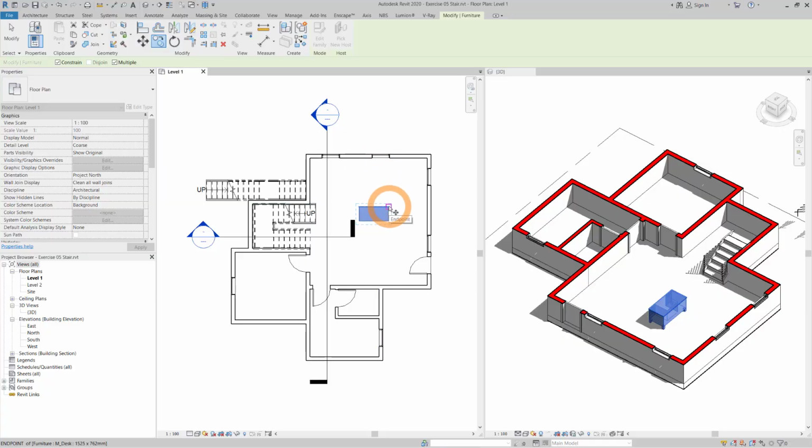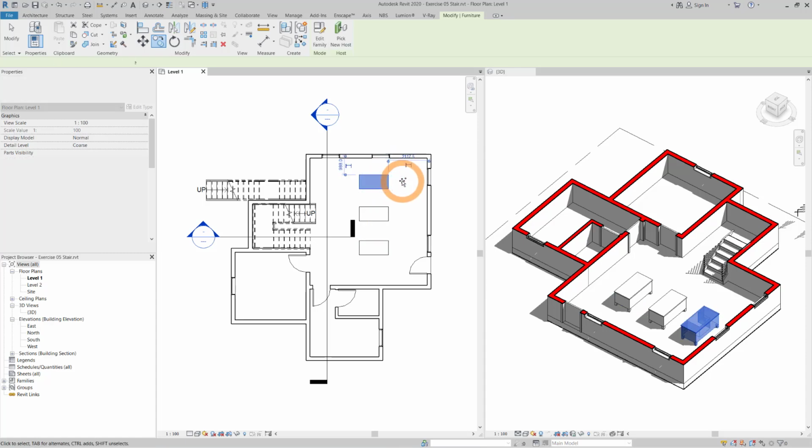For this example, I'm going to leave both the constraints and multiple options turned on. To copy an element, first, select it, click on the Copy button at the Modify Panel tab. Select the start point, and then move your cursor to pick a point where you want the copy created. Please note that as you move your cursor, Revit tells you the actual distance of the displacement between the starting point and the end point. Click your left mouse button to create a copy of the element.